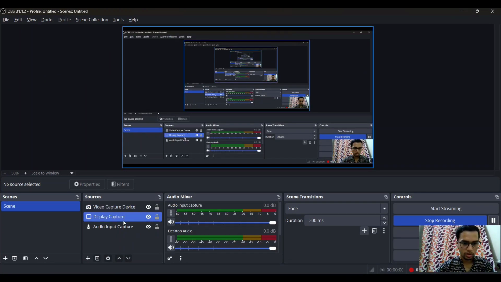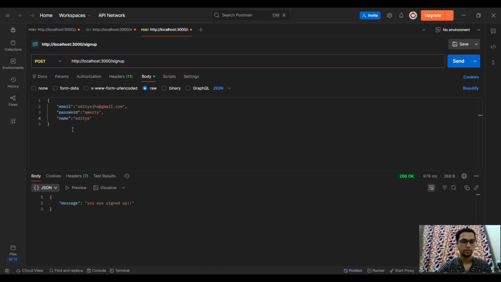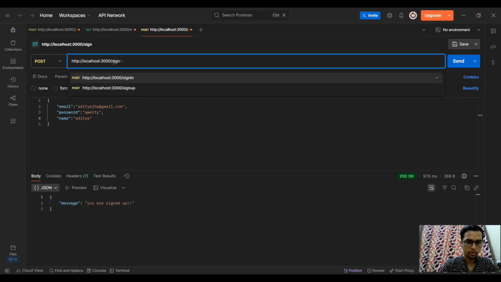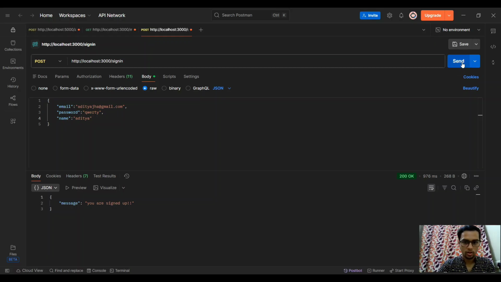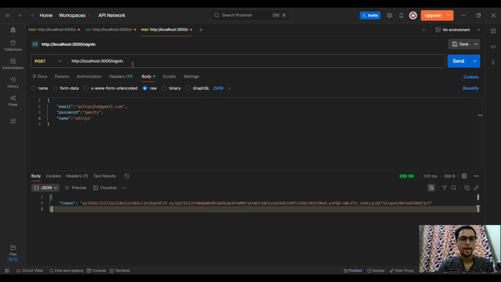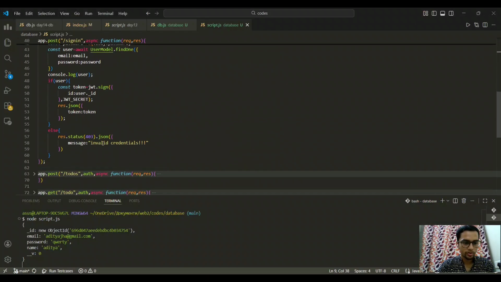Let's check. So this much is clear. You are signed up. If you sign in, you get this long token back. And yes, let me show one more thing. If we go to our database, you can see that this object ID is created, and this is the email, this is the password, and this is the name.